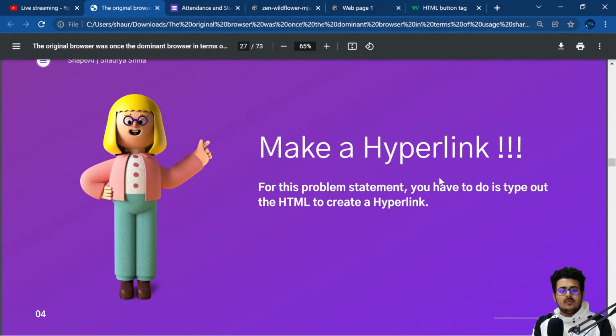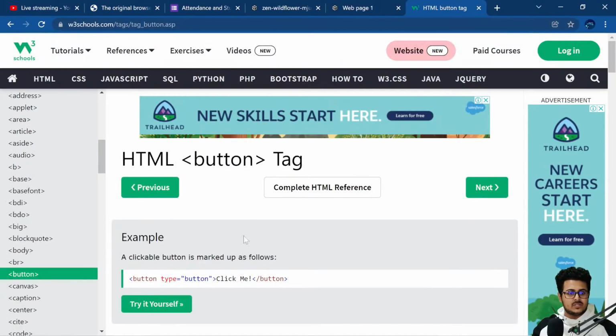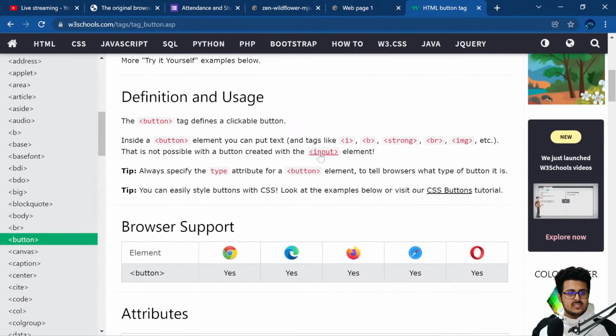Hyperlink. For this problem statement, what you have to do is type out the HTML to create a hyperlink. So what do you mean by hyperlink? A hyperlink is basically a link to another website. It's nothing else but a link to another website. So for example, right over here, let's find out a hyperlink. This is an example of a hyperlink. Let's see right over here.